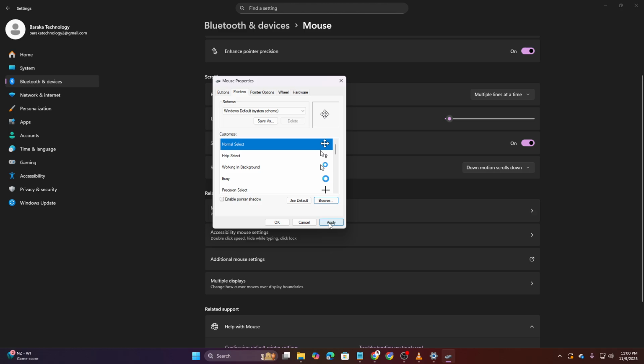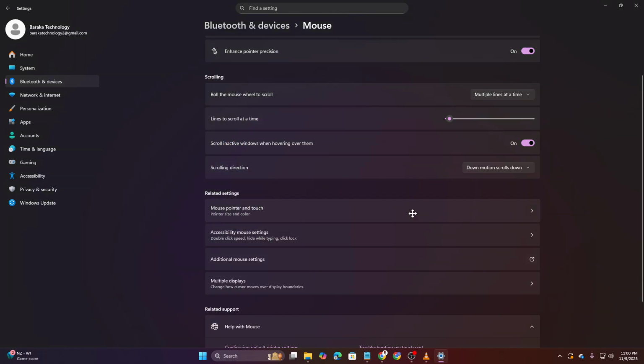And that's it. You've successfully changed your mouse cursor in Windows 11. You can experiment with different designs or even download custom cursors online to make your setup truly unique.